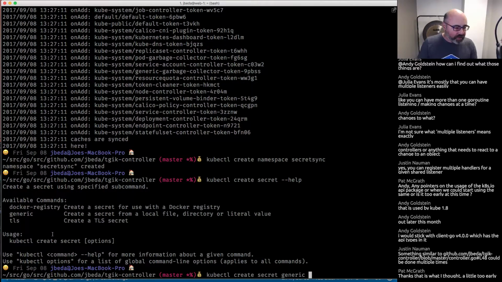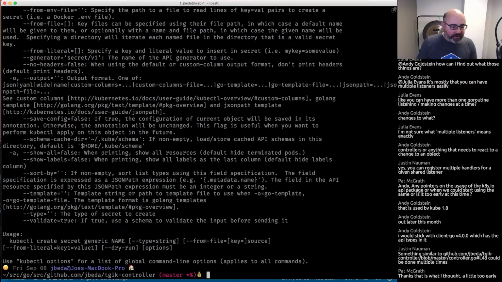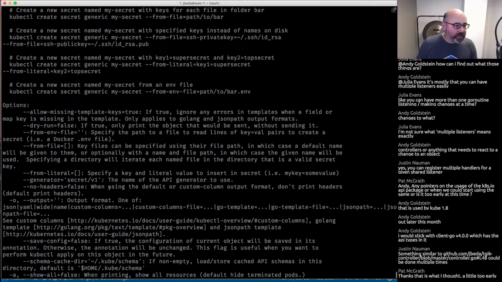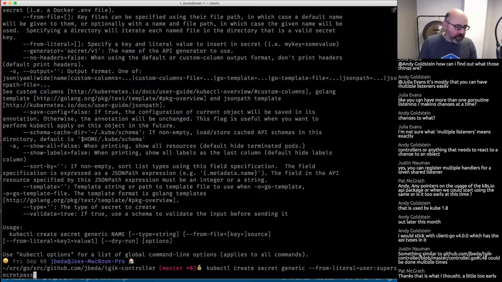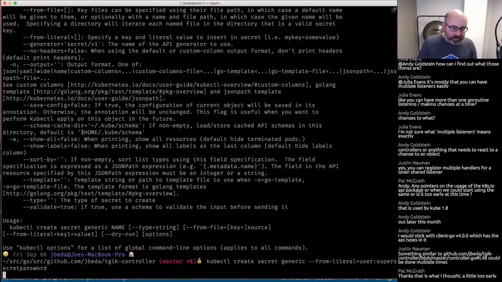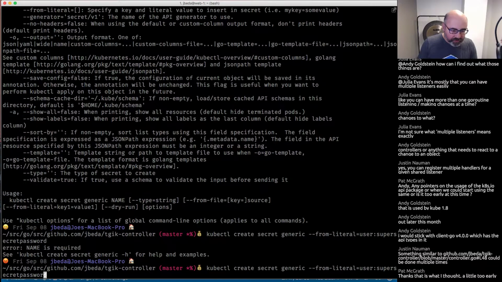So I'm going to create a generic secret, and I always forget the command line for creating a secret from literal. Okay, my user, super secret password. All right, so that's our secret there. Oh, name is required.